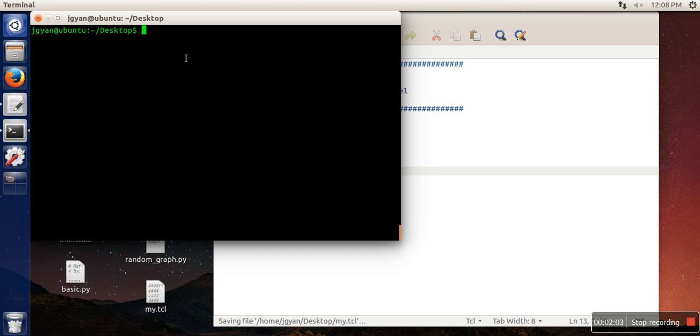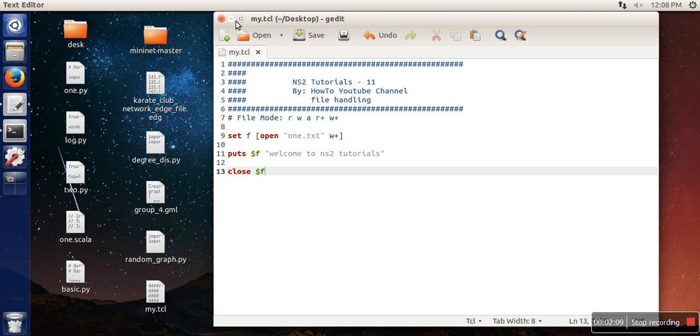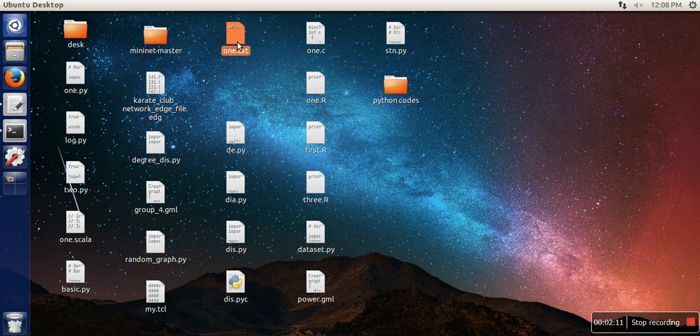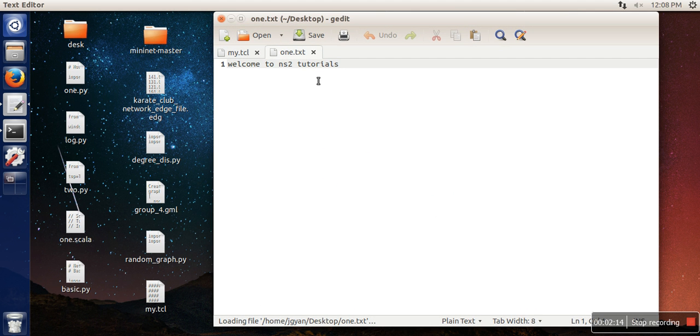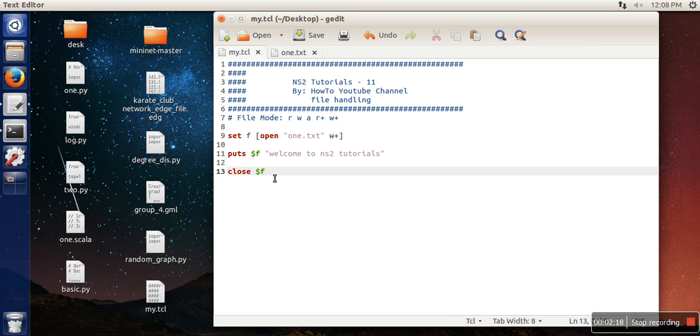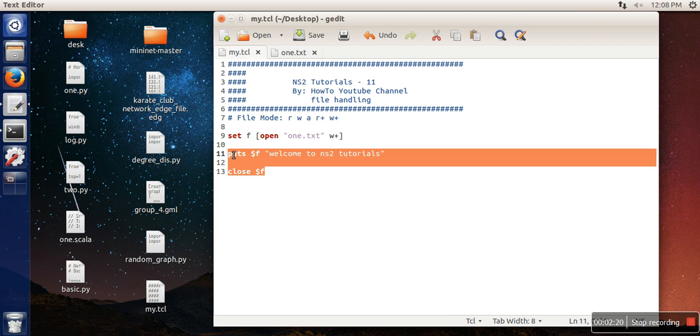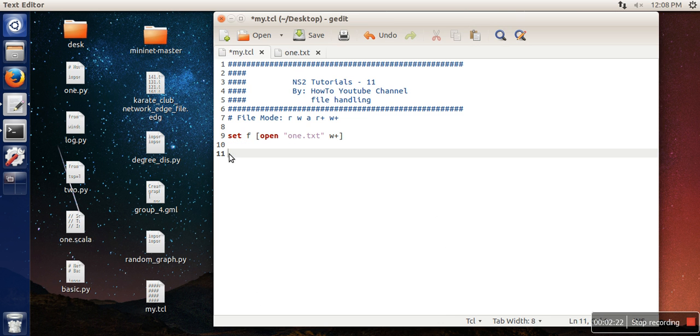Save this file, execute your program, and let's see, is there any file created with 1.txt. So here's the file and here is our content. In the next program we are going to see how to read from a file.